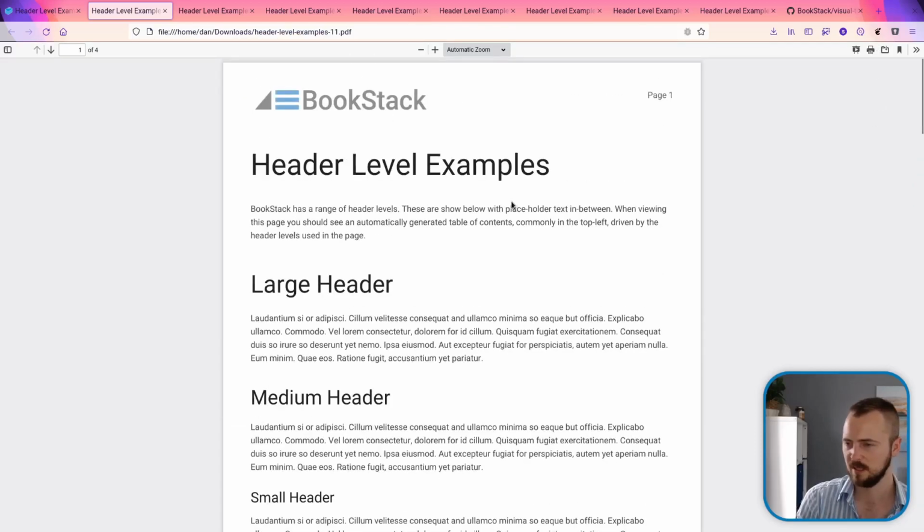But yeah, you could just then do whatever you need to do, add in the bits of text you need, and just tweak things as you desire. That is the process of adding a custom header and footer into BookStack exports.